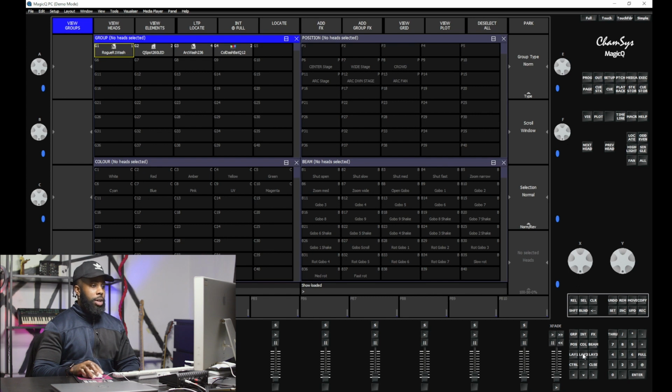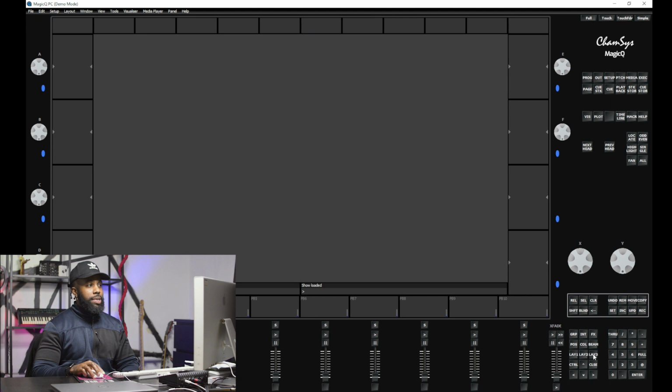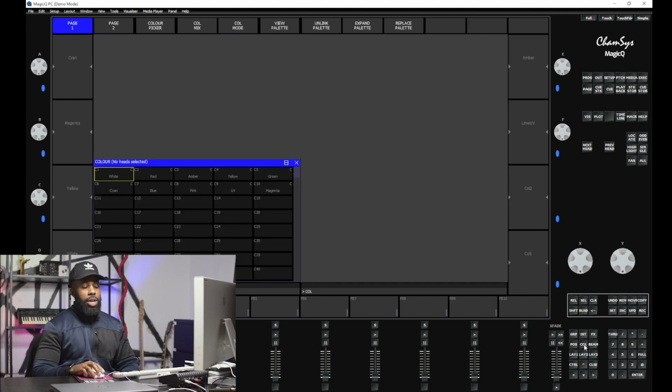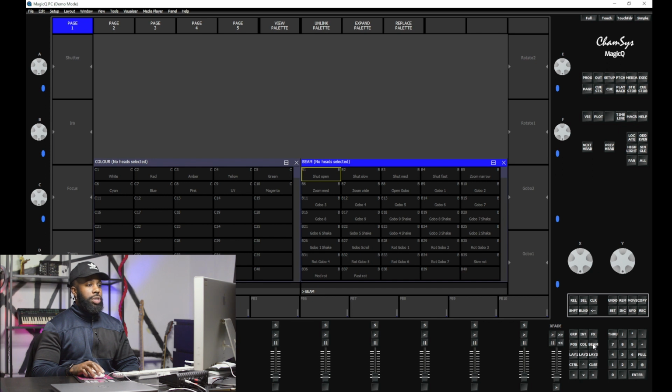So this is layer one, and it's already given me four windows. I've got color, beam, position, and a group for some of my fixtures. So you can see I've already pre-patched some of the fixtures for the Grace venue. But on my other two layers, if I hit layer 2, you can see that they are blank. Now I can put anything I want in these separate layers. These are custom layers that I can put windows of my choosing in.